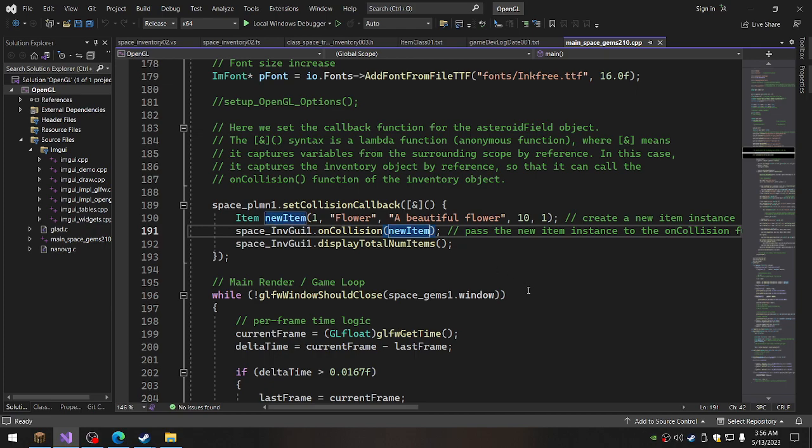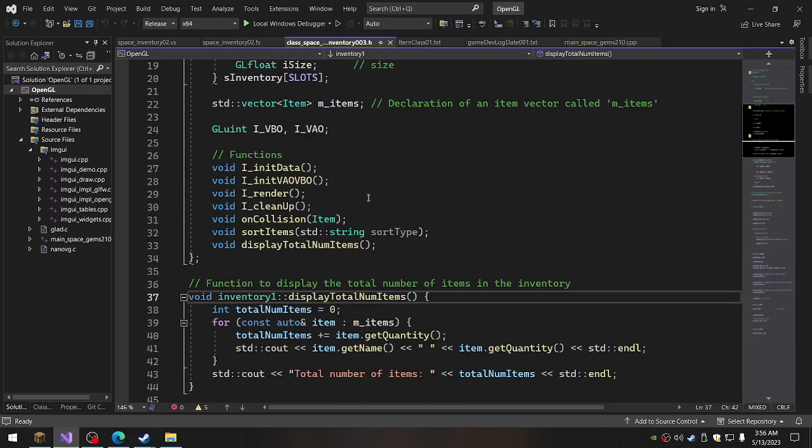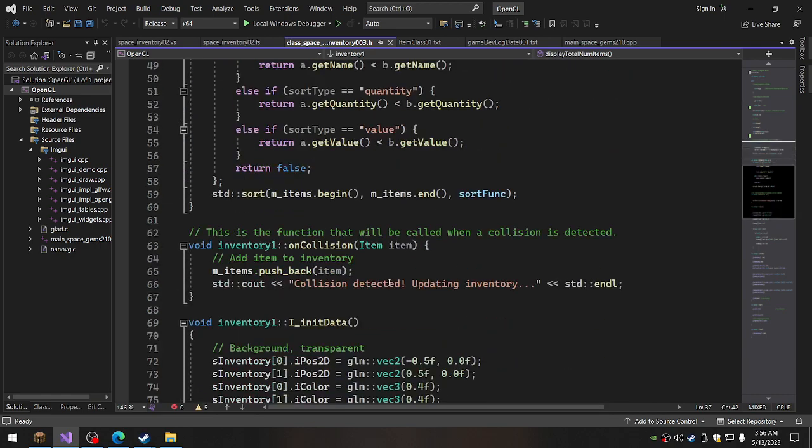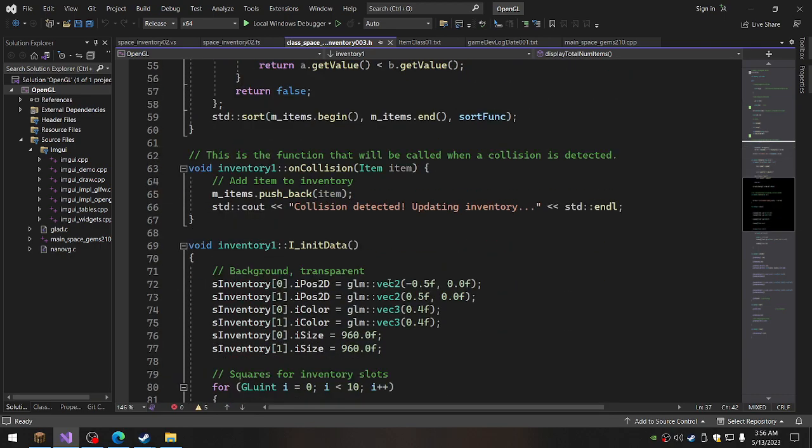So every time it always does just the flower, a beautiful flower. Okay, so you pass in the item there. Collision detected, updating inventory. Okay.